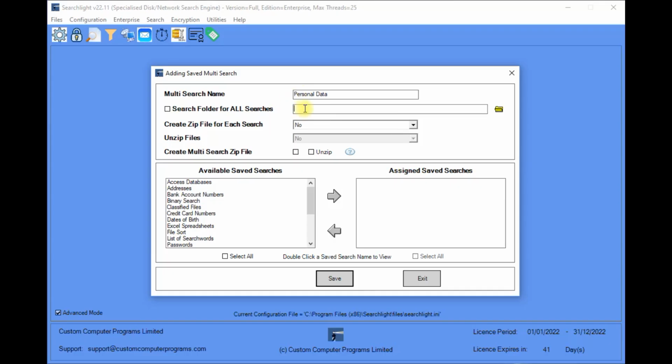Next, we must define the folder to be searched, and for this demonstration, I will search Searchlight's Personal Data folder under Searchlight's Test Data folder. Each saved search definition has a search folder associated with it, and these quite likely will be different from one another. In order to force every saved search defined within this multi-search definition to search the same folder, we must check the Search Folder for All Searches checkbox. If this checkbox is not checked, then each of the assigned saved searches will search the folder as defined in their own respective definition. However, in this case, we want all of the searches to search the same folder path, so we must check this checkbox.